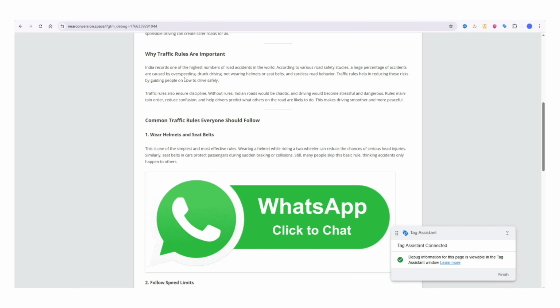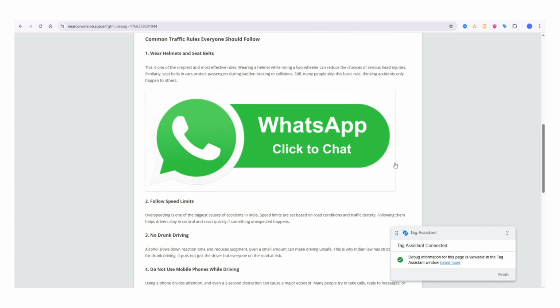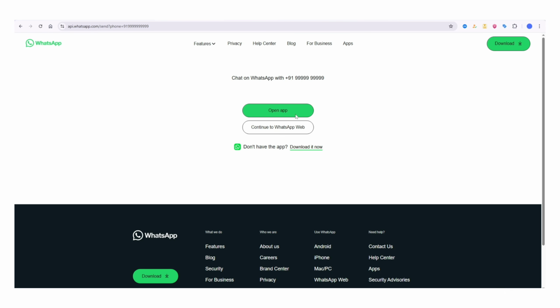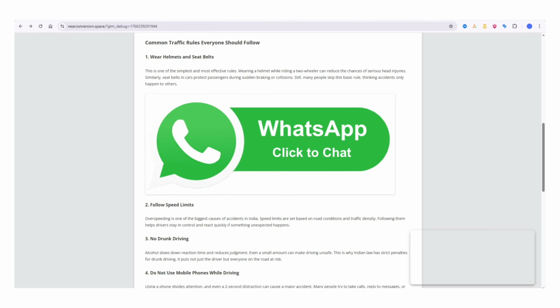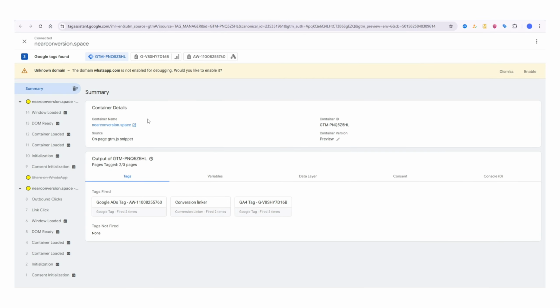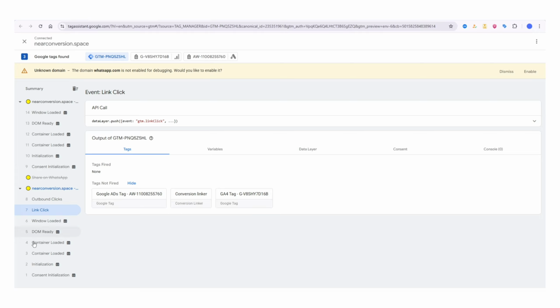So from here, we have to scroll down a little bit and find our WhatsApp button, and we have to click on our WhatsApp button once. Now I click on this one. Now we have to go back to the same tab again and find this connected window. Okay, from here on the left-hand side, we have to find this section that's called link click. So in my view, I find it on the 7th number. In your view, it could be a different number. It could be on the 8th or the 9th.